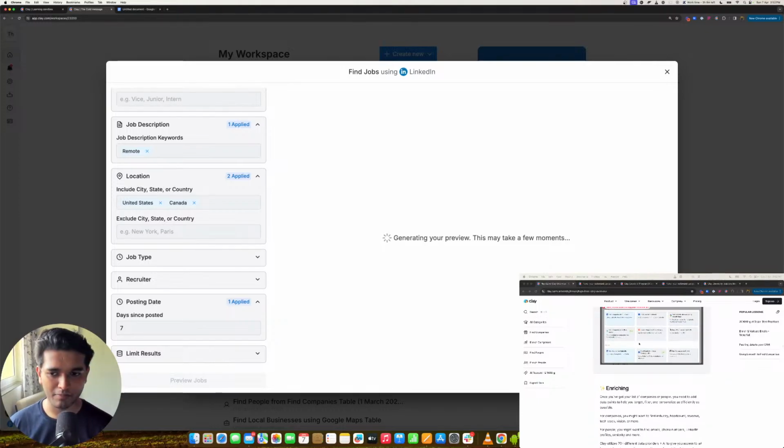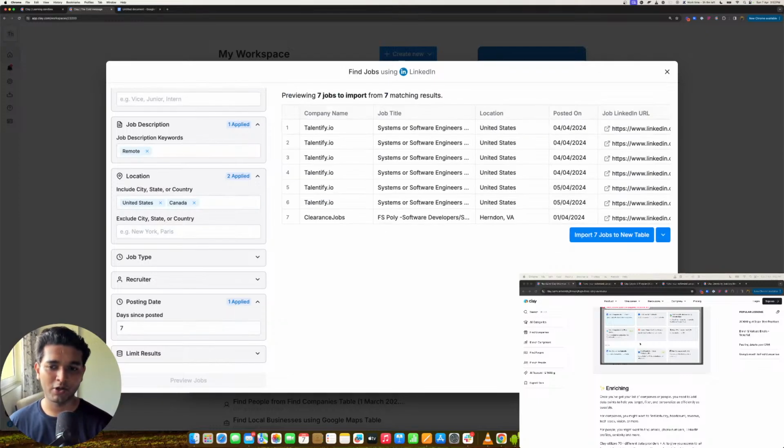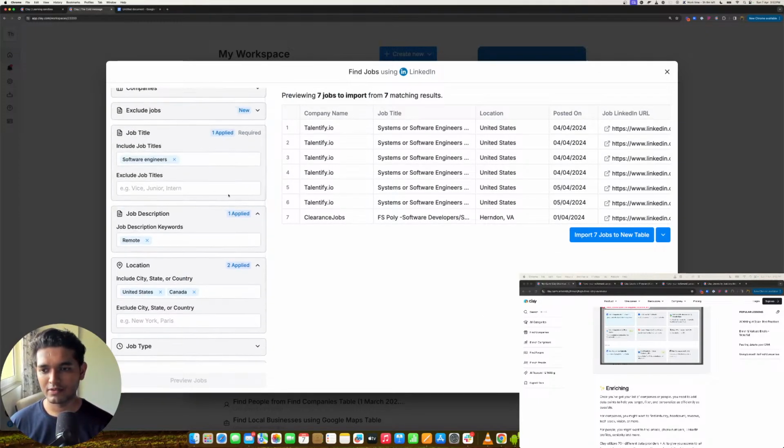But that's the starting point. You can start to see how you can scrape your leads or get your leads. And software engineers. Oh, my bad. I figured out what I've done here.